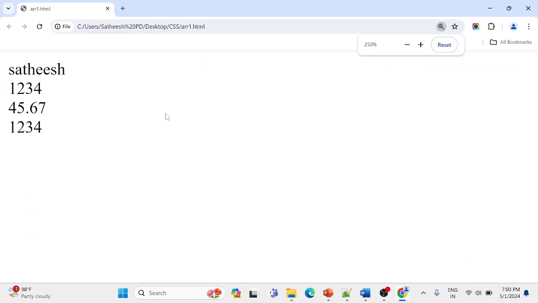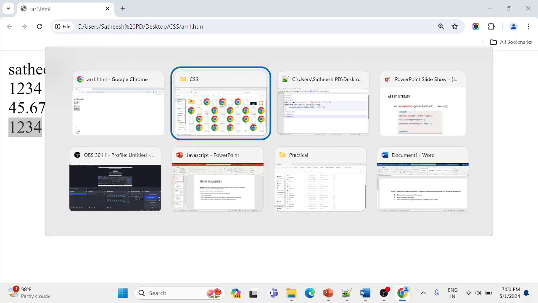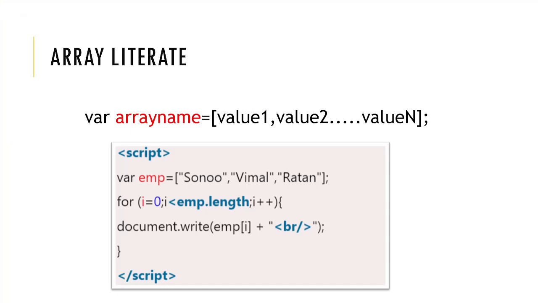Right. Okay. You can see the output: the first element is a string, the second element is an integer, and the third element is a floating point. And once again, this is as I declared it. So this is how you can store elements in an array, and if you want to access any element, you can use the same array name.